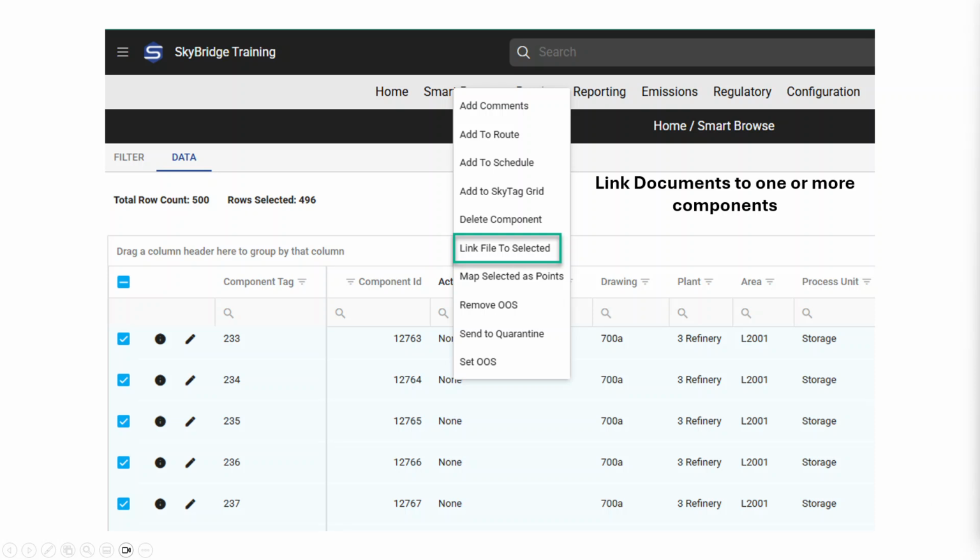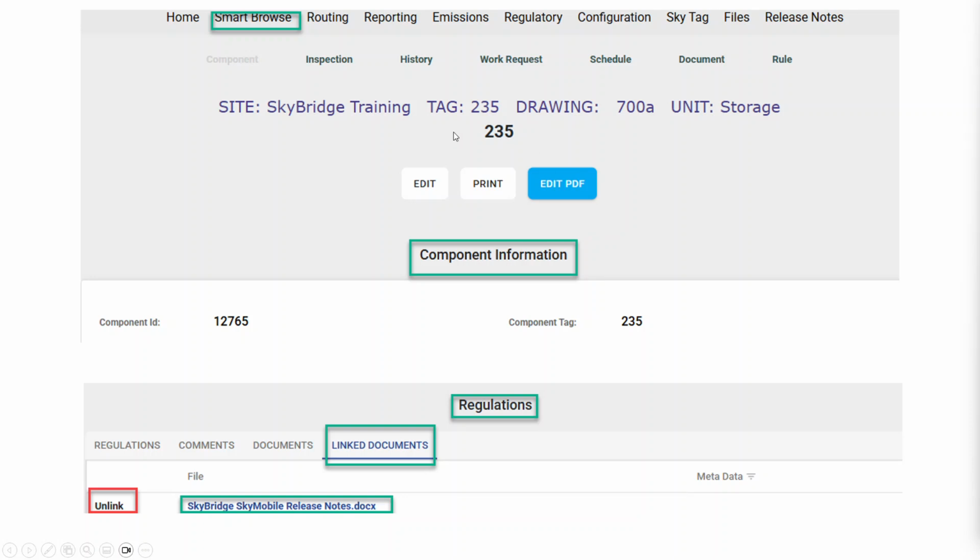That information is located, once you link that individual file, under Linked Documents. This is the component information screen; at the very bottom, where you have your regulation, comments, and documents, there's one that now says Linked Documents. Here I can double click on that and it will open up the document that I've linked to this component. It's not attached to it, it's just linked to it.